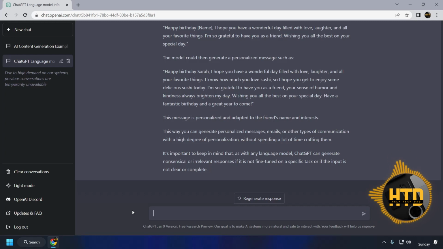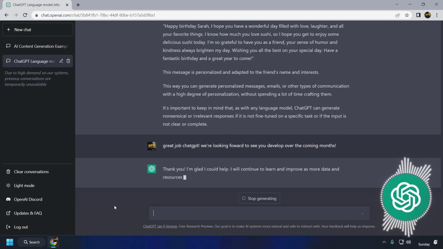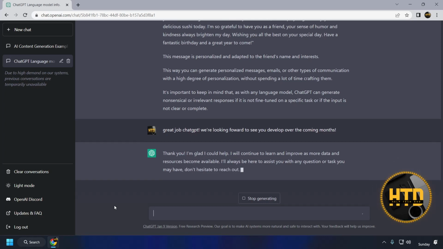Now let's issue a final command by typing: Great job, ChatGPT. We're looking forward to seeing you develop over the coming several months. Thank you. I'm glad I could help. I will continue to learn and improve as more data and resources become available. I'll always be here to assist you with any question or task you may have. Don't hesitate to reach out. Wow! That was unreal. Can't believe we are actually talking to an AI.